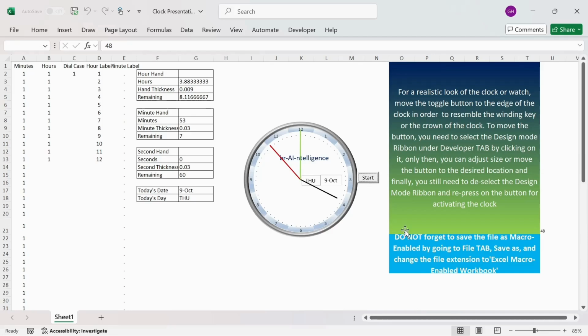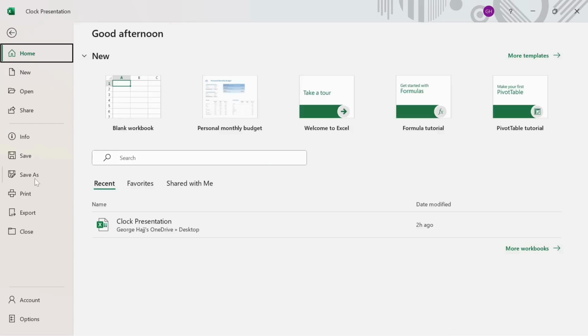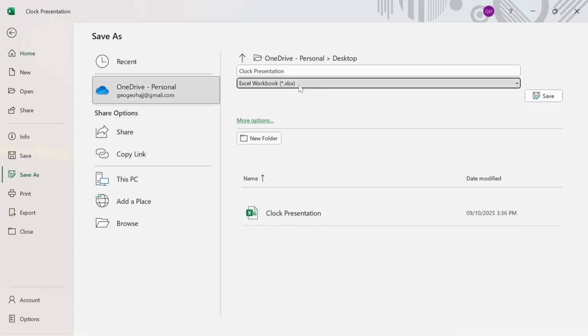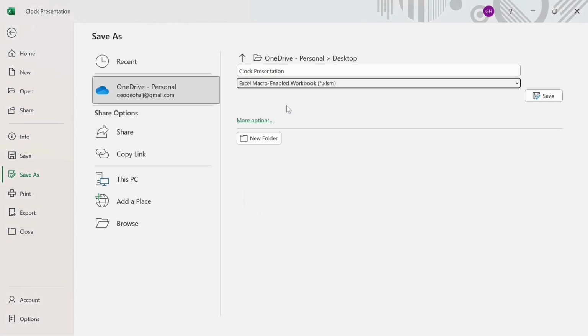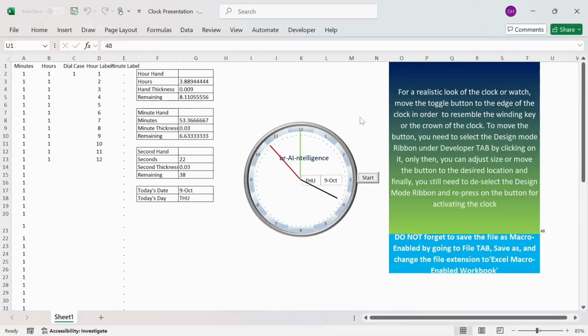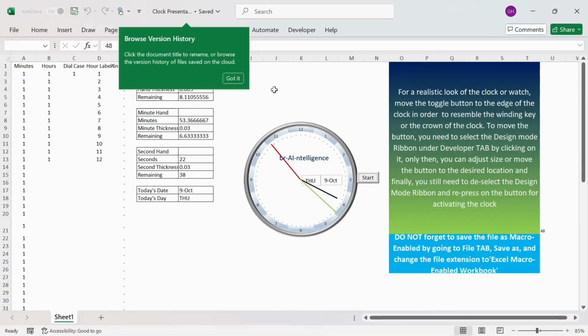Please do not forget to save the file as macro enabled by going to the File tab and going to Save As. Then here under the extension, you have to change it to Excel macro enabled workbook. The reason why you have to save it is to save the VBA code for good, and every time you access the Excel, it will be already saved there.